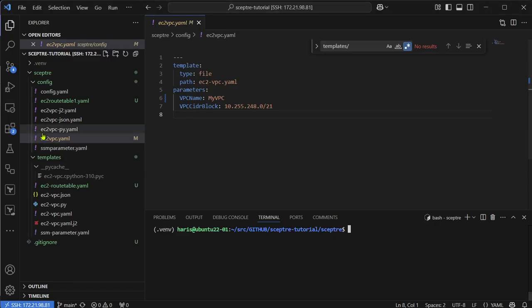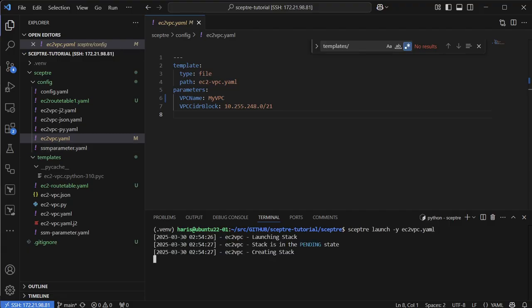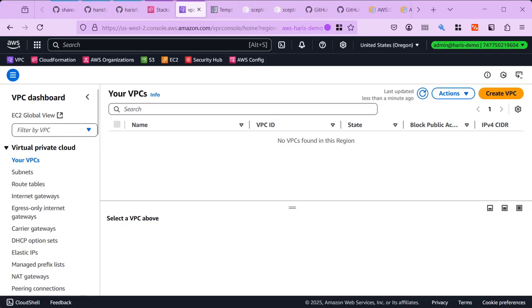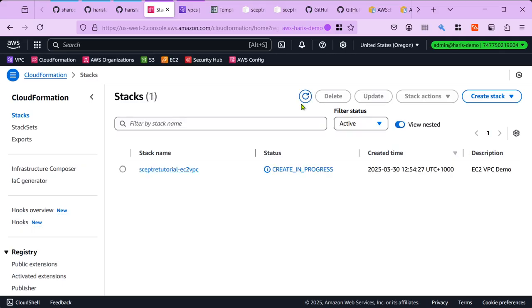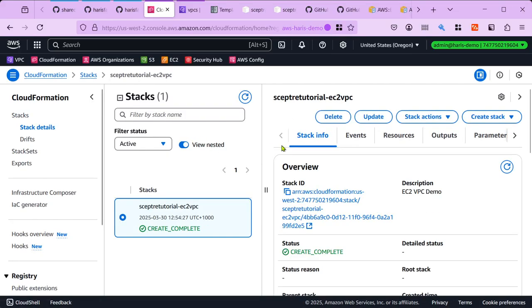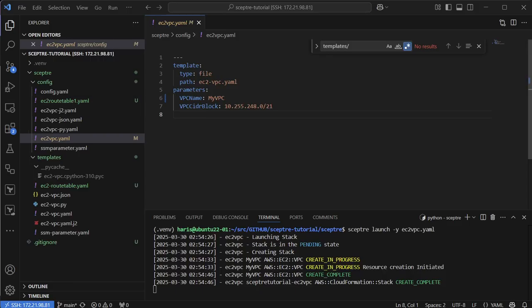Okay, we're going to deploy this EC2 VPC YAML by issuing the command sceptre launch -y EC2 VPC.yaml. Okay, now let's refresh the stack. Yeah, it's created. The VPC is created. The stack is there. Still create in progress. Yeah, create complete. Okay, now we want to simulate creating another resource that depends on the other stack.